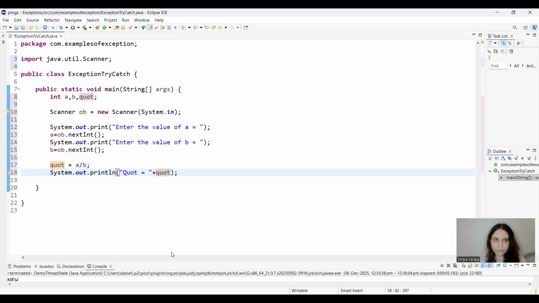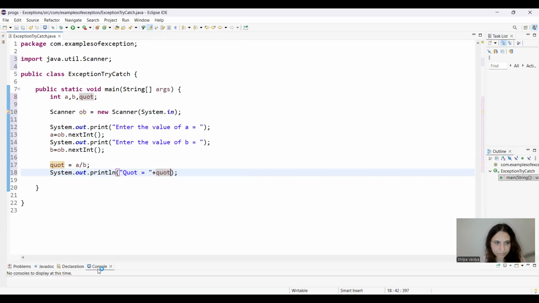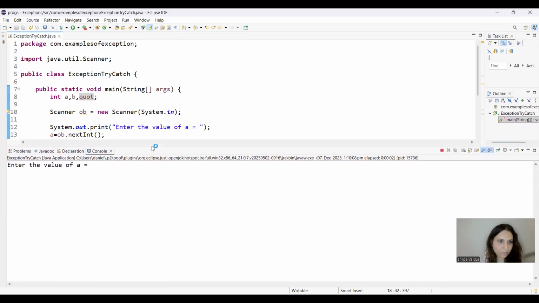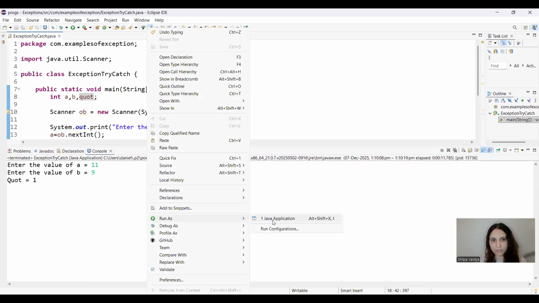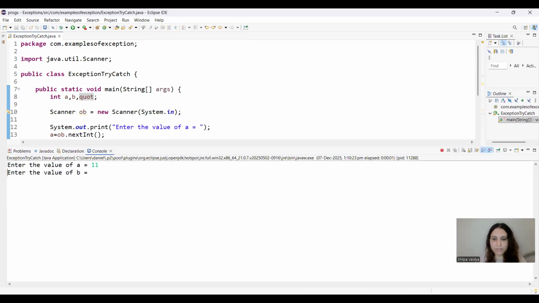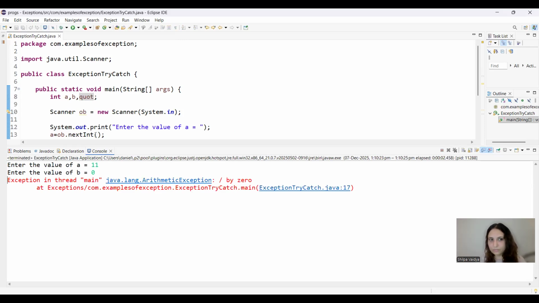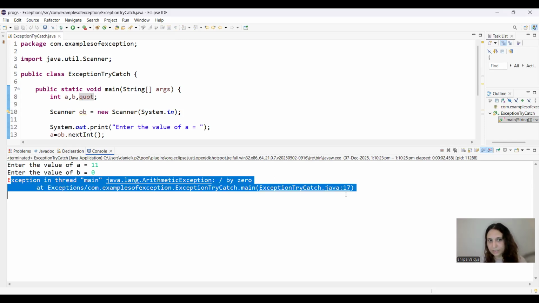Now, when I run this, I take 11, and if I take 9, 11 divided by 9 should be 1 point something, but because it is an integer division, we'll get the quotient as 1. But if I take 11 and the denominator as 0, you get an exception here. This is an ArithmeticException, which comes from java.lang.